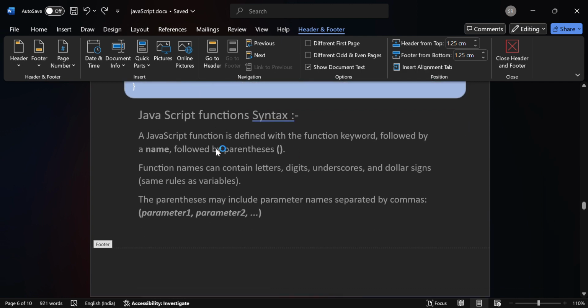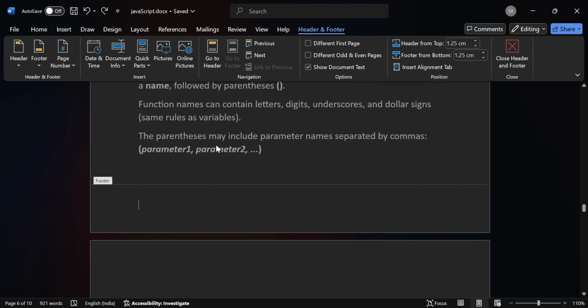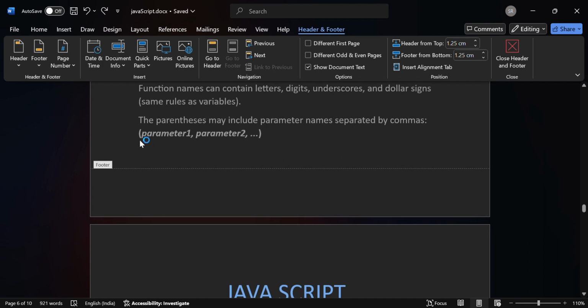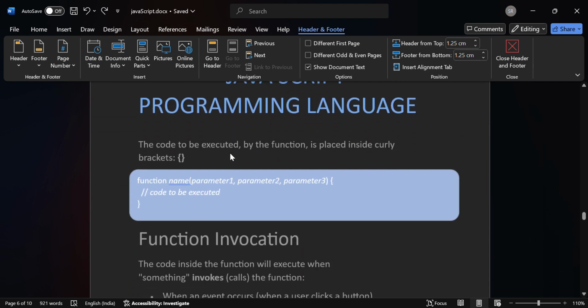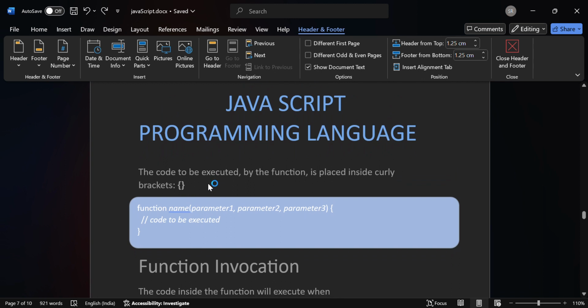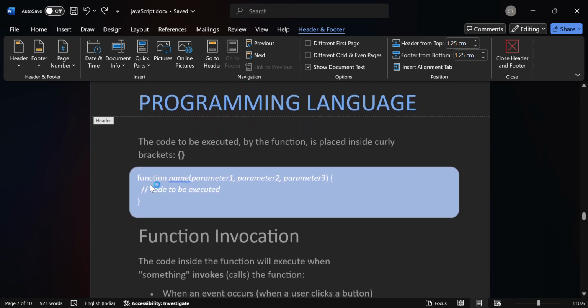A JavaScript function is defined with the function keyword, followed by a name, followed by parentheses. Function names can contain letters, digits, underscores, and dollar signs, the same rules as variables. The parentheses may include parameter names separated by commas. Here is the syntax: parenthesis, parameter 1, comma, parameter 2, comma, and so on. The function code to be executed is placed inside curly brackets like this.